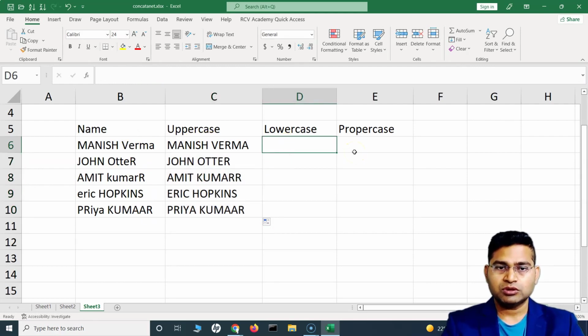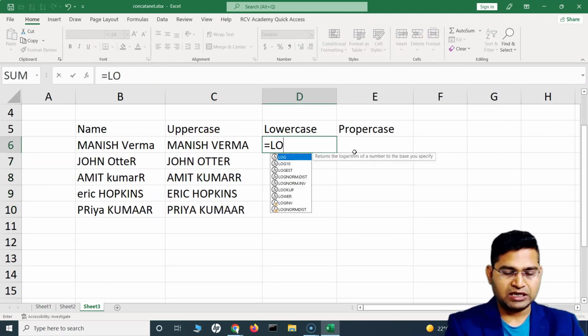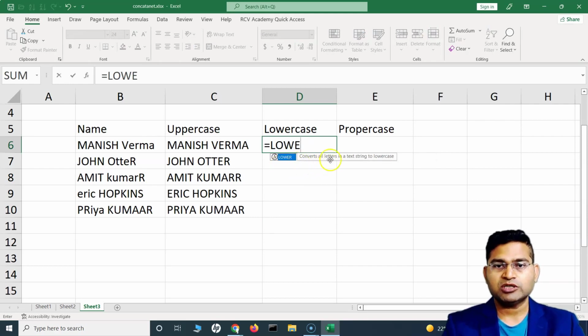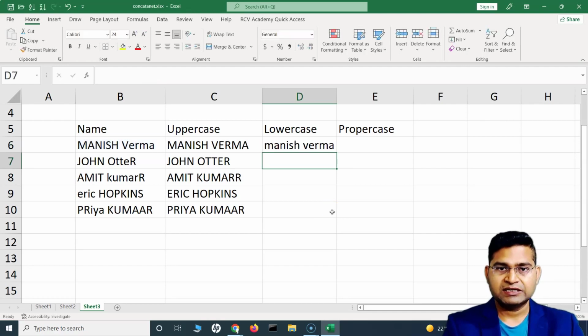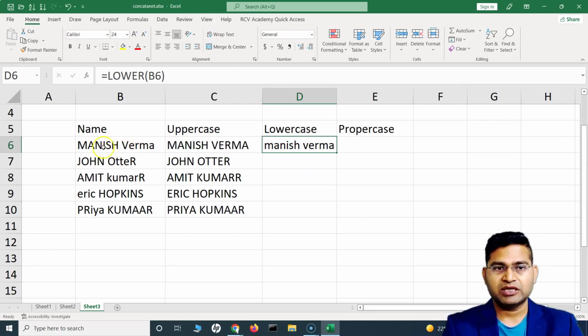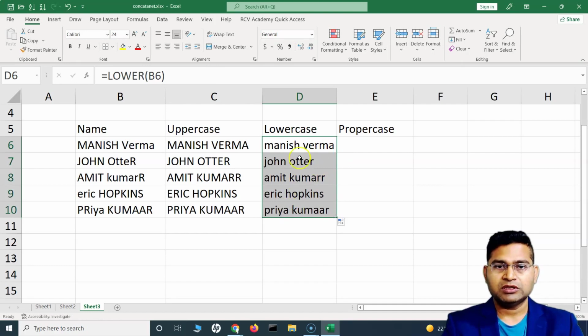How are you going to do the lowercase? Similar to uppercase, we have the lower formula as well, which converts all letters in the text string to lowercase. So simply select that formula, select the cell which you want to convert to lowercase, close the bracket, hit enter, and you will see all of the text within the name cell has been changed to lowercase. Hover on the right hand side of this cell. When the plus sign appears, drag and drop to all the cells where you want to copy this formula, and all of the values have been converted to lowercase.